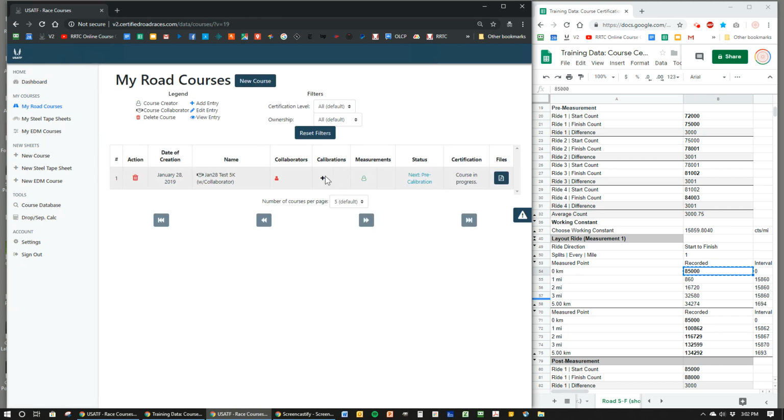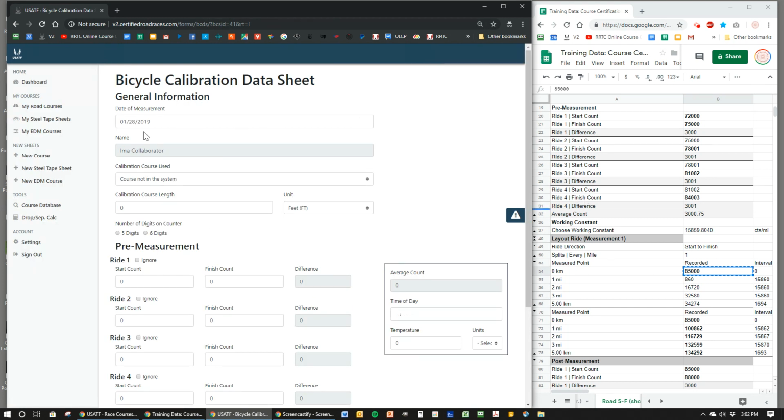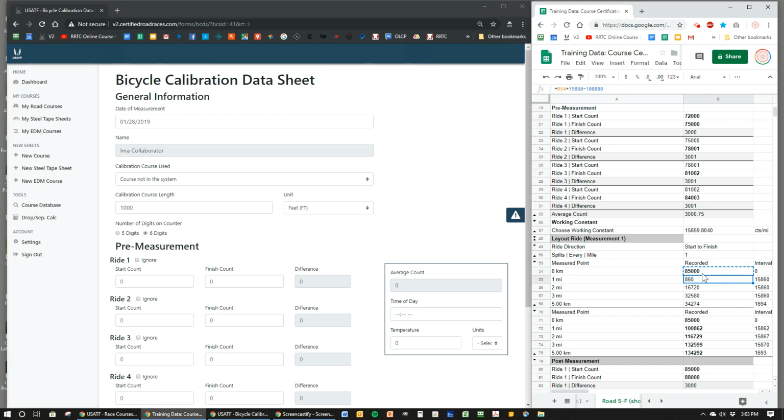So I'm going to do my calibration, and the data is already set up. The course is not in the system, but it's a 1,000-foot course. So the collaborator could actually use a different calibration course in this instance. I'm going to again set up with 6 digits. I'm going to use the same calibration data.